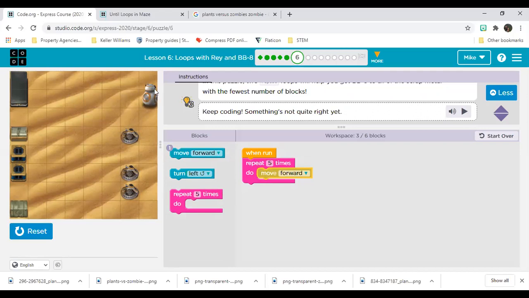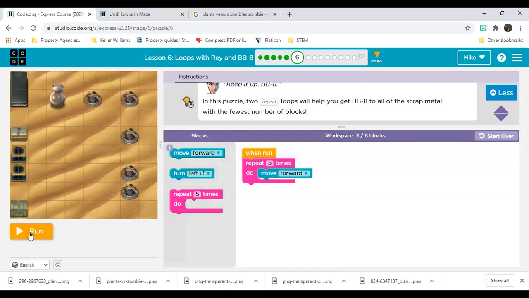It's not a problem. We can fix it. We can make him come down and turn again. But we also know that they wanted us to use the fewest number of blocks possible. So I am going to change this to 4 because we know now. We'll count 1, 2, 3, 4.